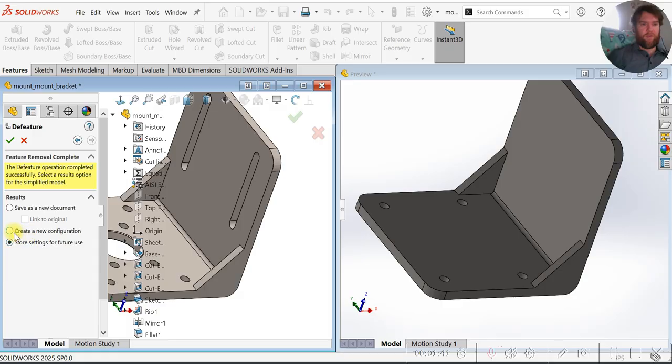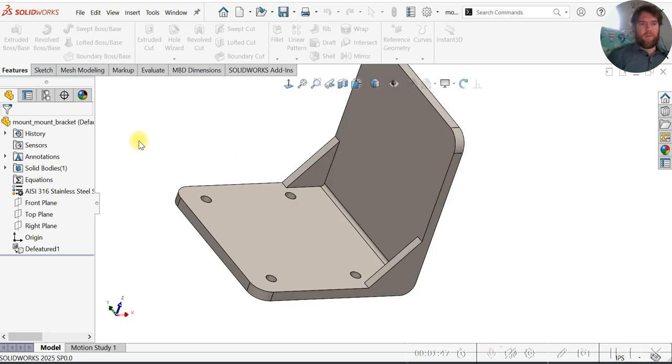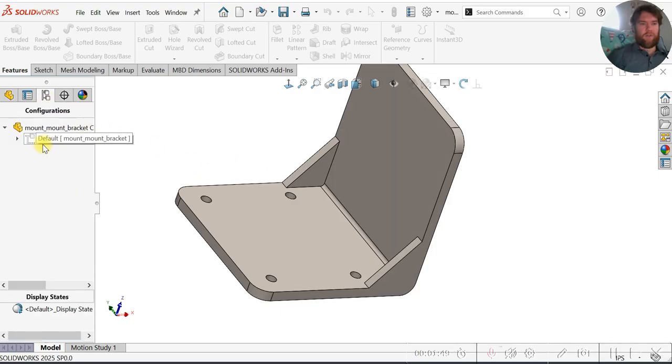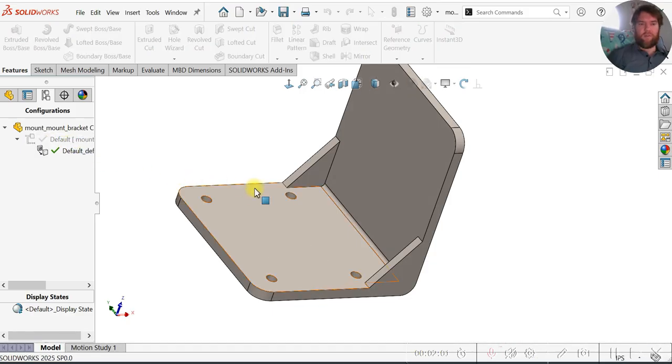We can create it as a new configuration if we'd like. Finally, we can select Finish. Now, if we go to Configurations, it should show defeatured configuration versus the full features part and the defeatured configuration.